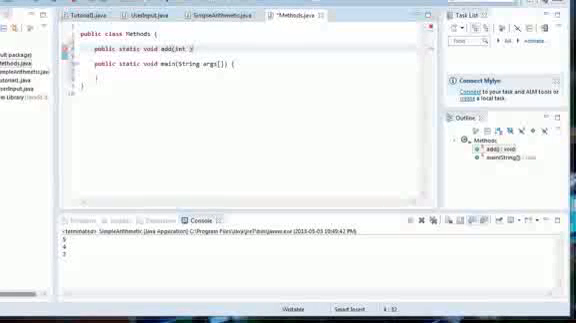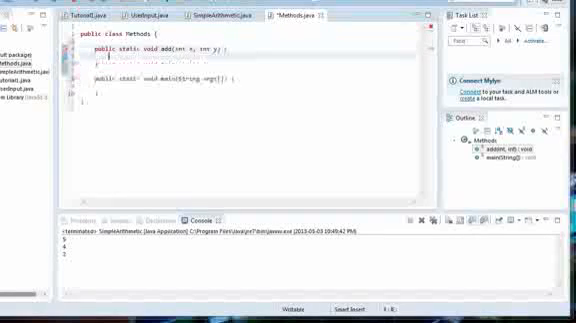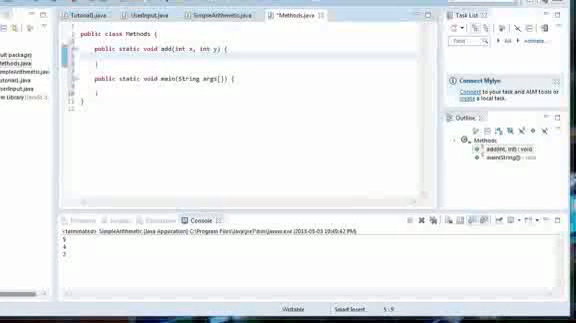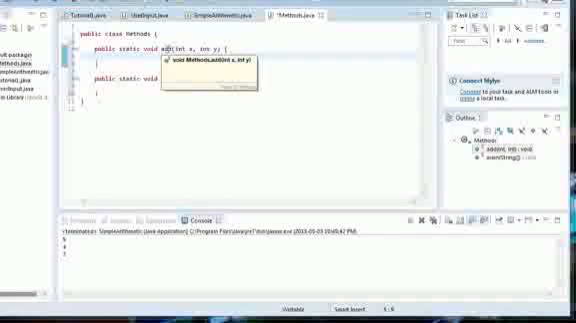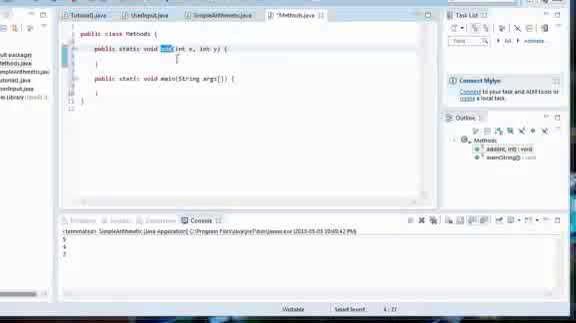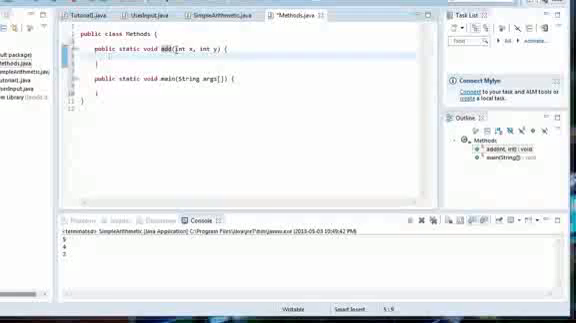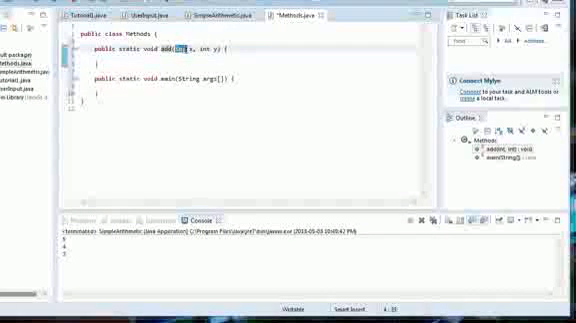Int x, int y, curly brackets, enter. Okay, so what does this mean so far? So first of all, we've named our method called add. And within the brackets here, which are called the parameters, we want to take a parameter that's an integer, and we also want to take another parameter that's also an integer.